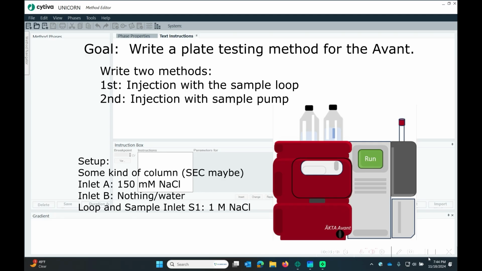Our setup for this is we're going to have pretty much any kind of column. I'm mostly going to be focusing on SEC columns, but you can use shorter columns for sure. And then we're going to have 150 millimolar sodium chloride on pump A, and we're going to be injecting using 1 molar sodium chloride. We're not really going to have anything on pump B, so like water or something on pump B. Okay, let's get started.